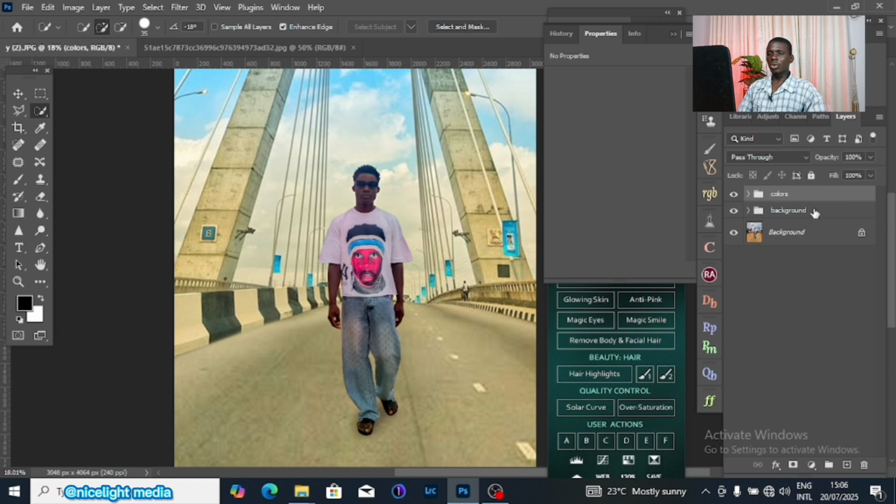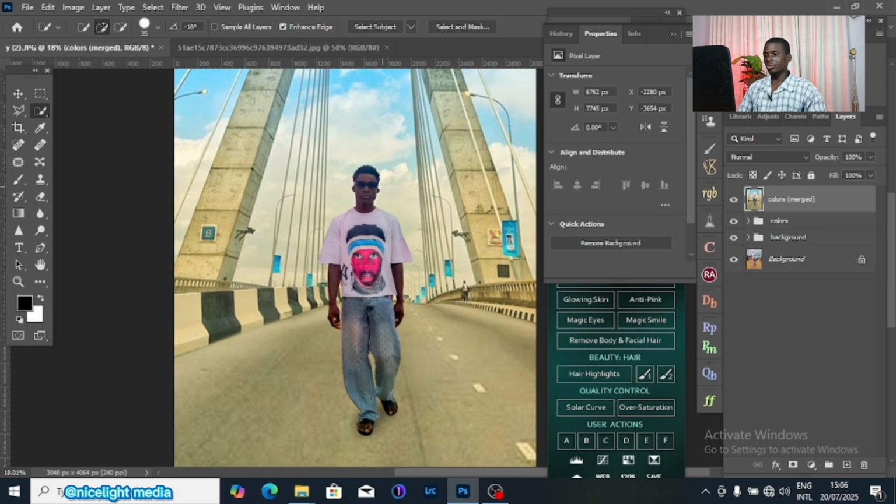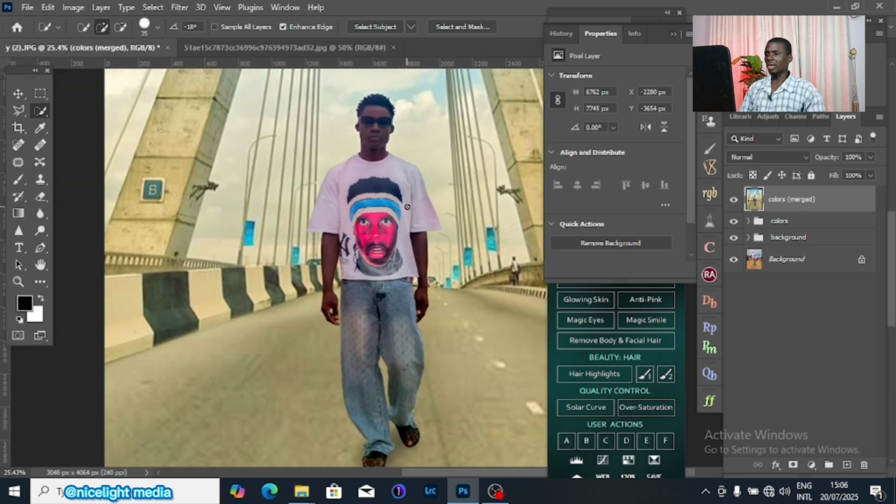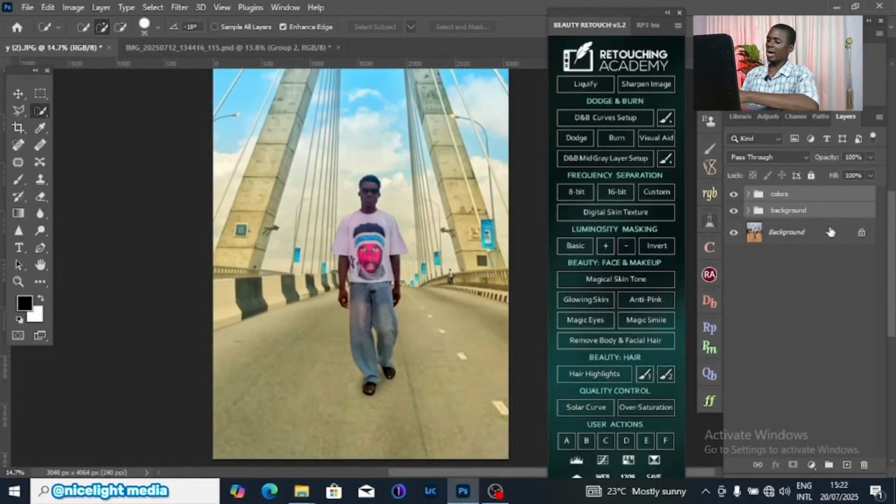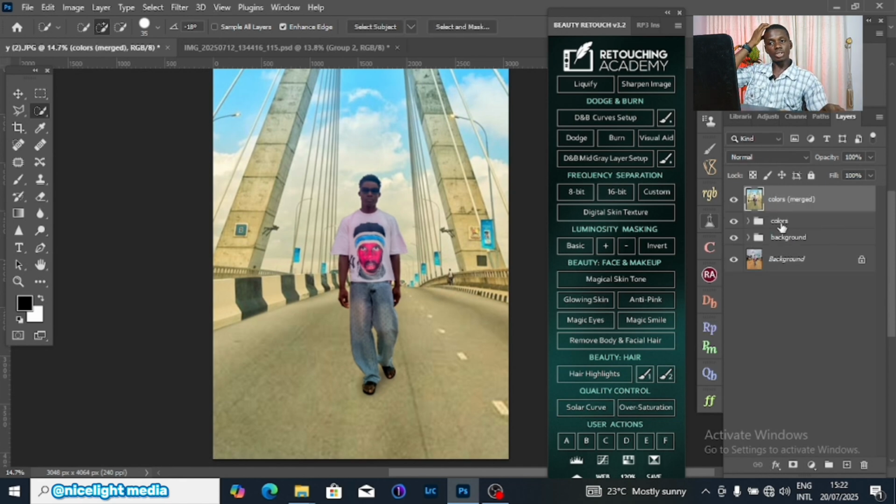Then what I'm going to do now is to create a new adjustment layer by clicking Alt Ctrl E. So this is the new adjustment layer. What I want to do now is to make the color pop a little. I'm just going to bring out a new adjustment layer by clicking Alt Ctrl E. You click Alt Ctrl E to bring out a new adjustment layer.